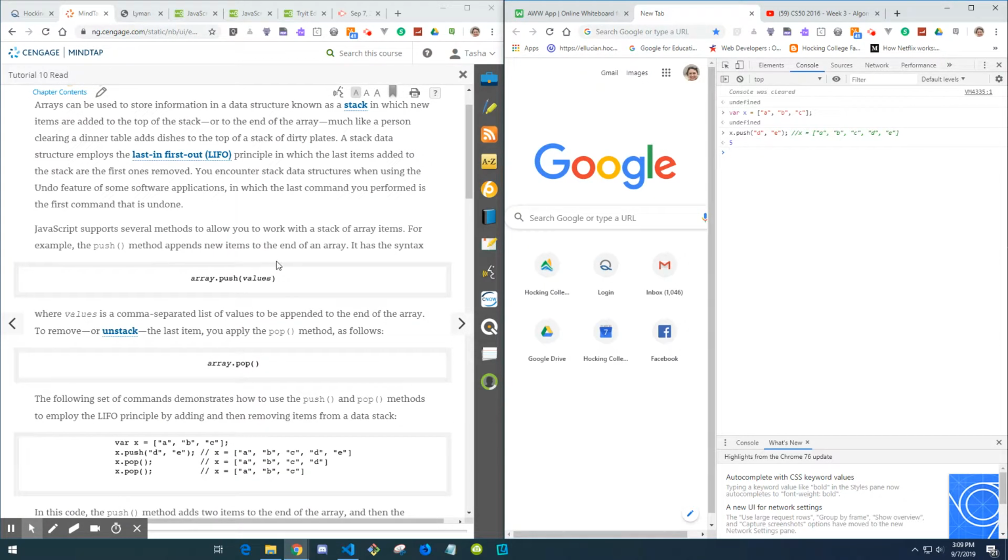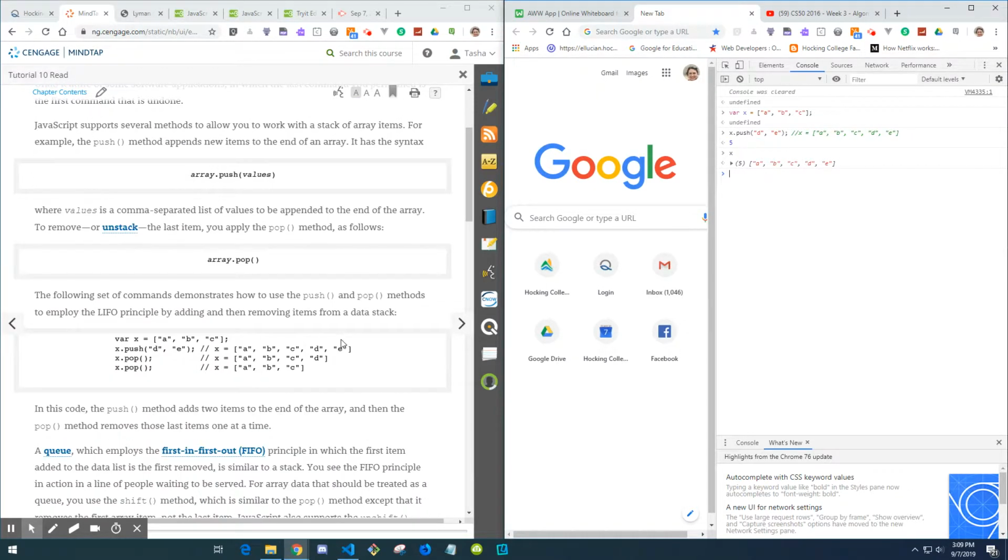The push method appends new items to the end of an array. So we had A, B, C, and then we told it we wanted to add D and E, and it gives us a value of 5. It's telling us now we have 5. So we run x. It tells us these are our values, A, B, C, D, E. That's what that comment was supposed to be.